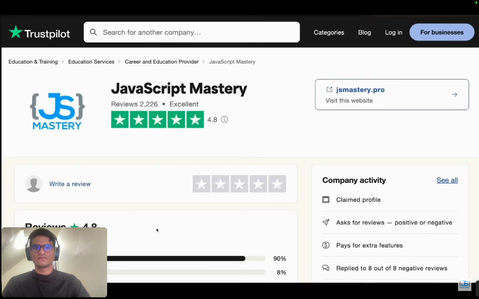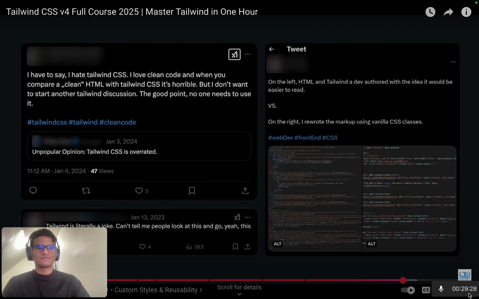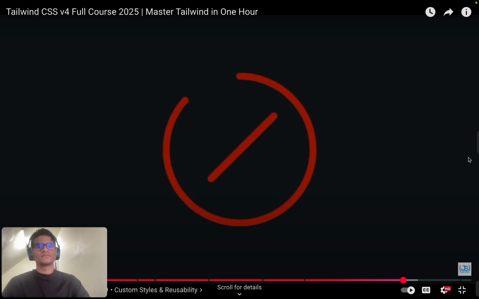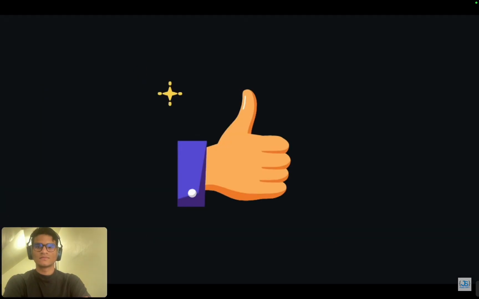So don't be the guy that rants on X about how Tailwind CSS is not customizable. It is, and you don't have to write everything in line. Now you know that, and you just have to figure out a way that works for you. Great job.